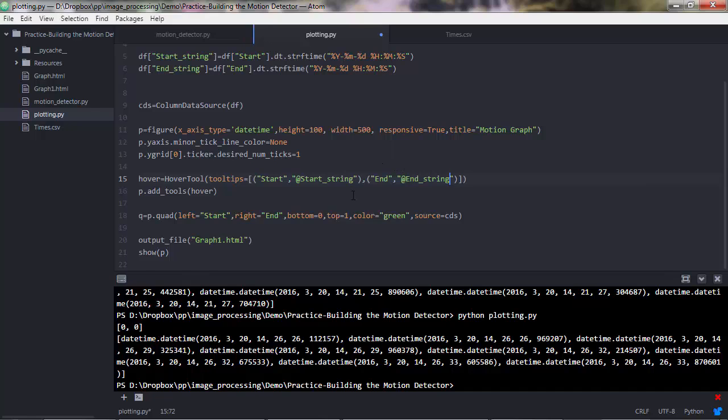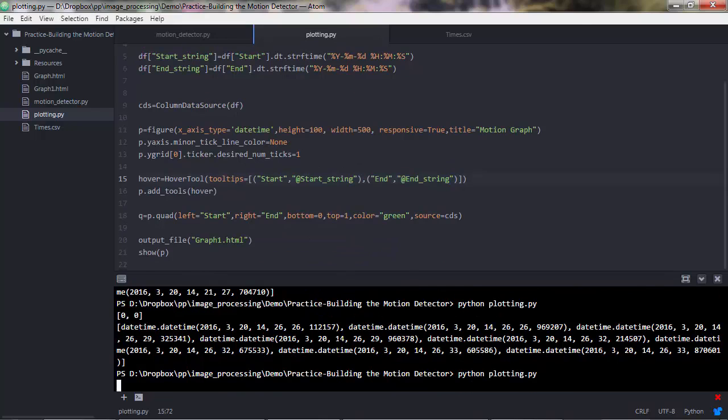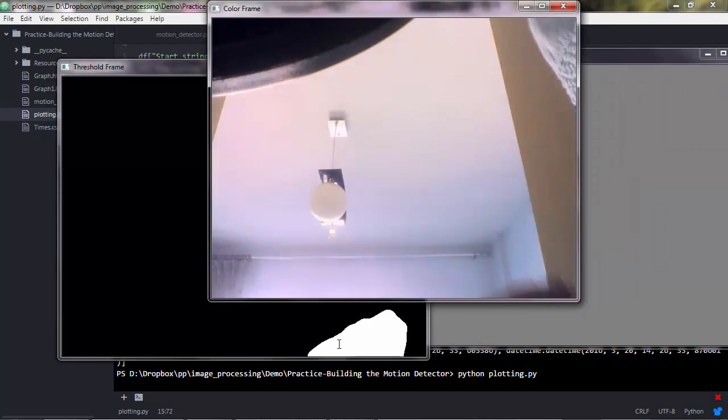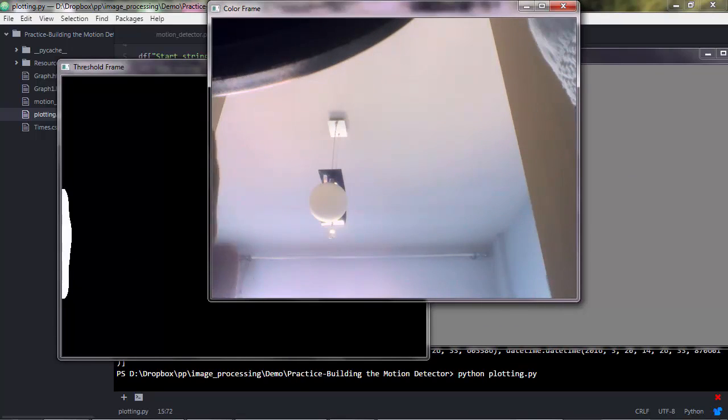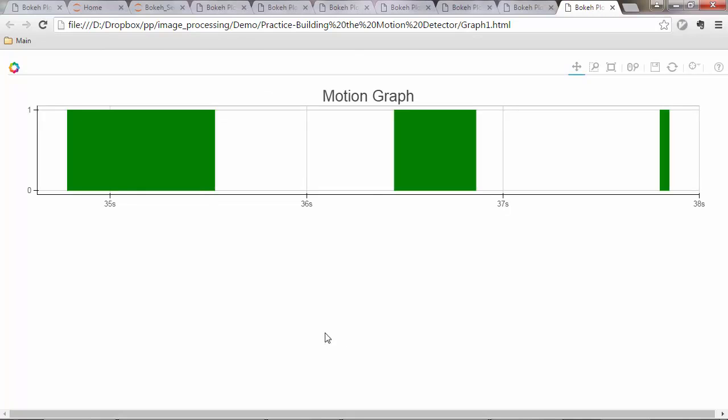Let's double check. Everything looks good. And let's see. Here we go. Yeah, we were able to grab the data. Let's see. Yeah, this looks good. So now I believe this graph is quite readable, and I believe you're able to pull out some information out of this graph. So you can see how long an object stayed in the video frame, and when it started and when it exited the frame.